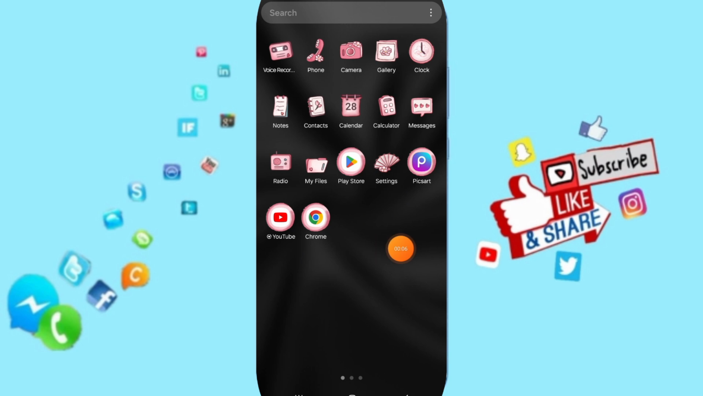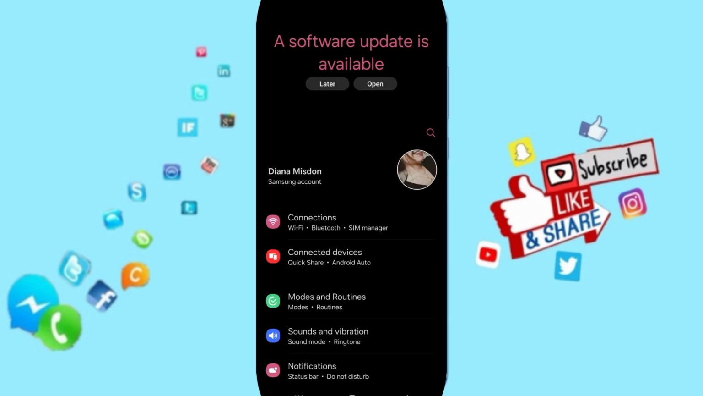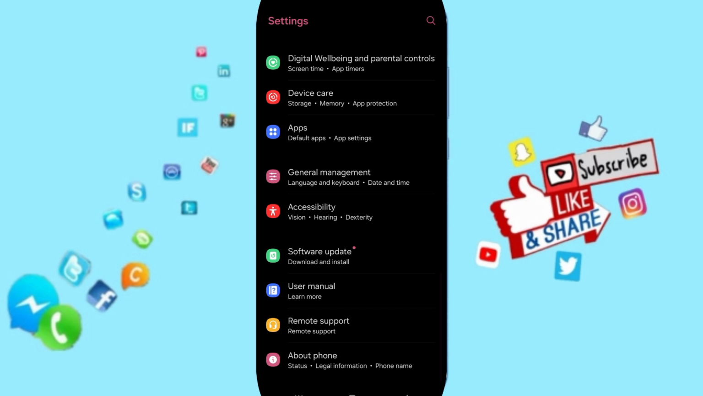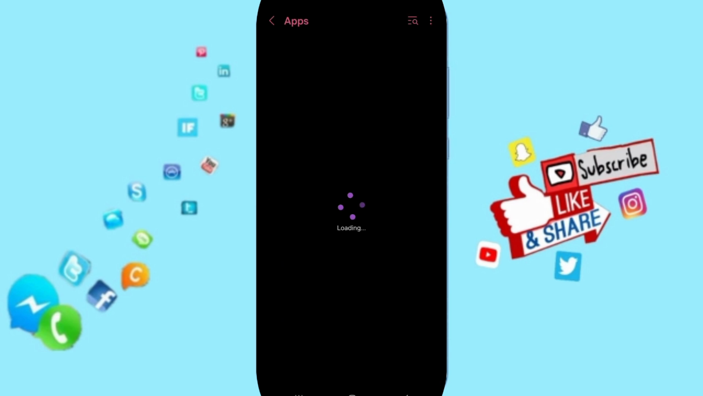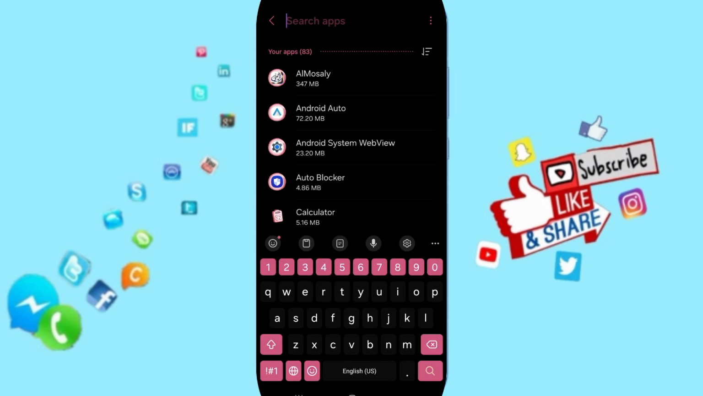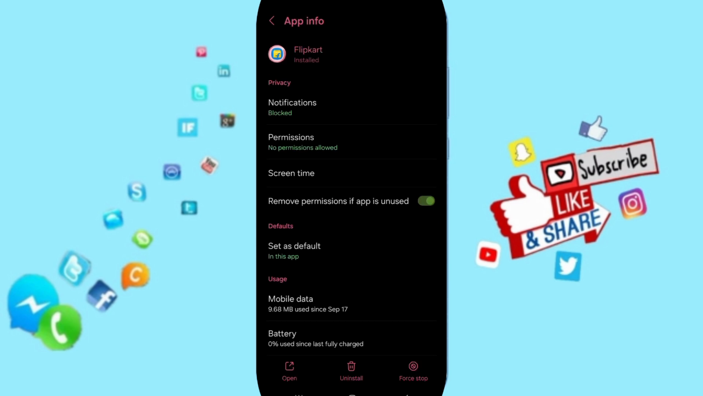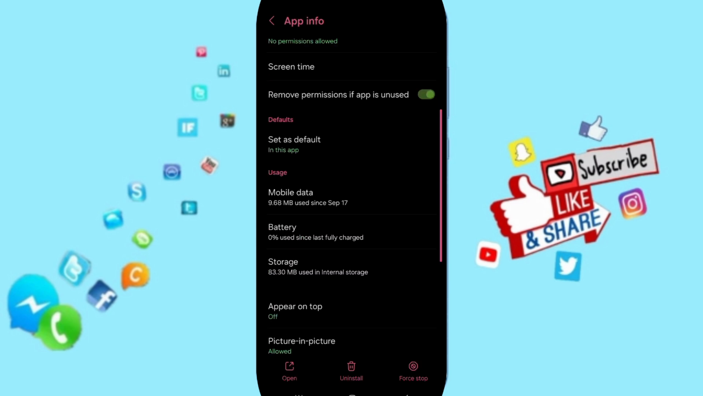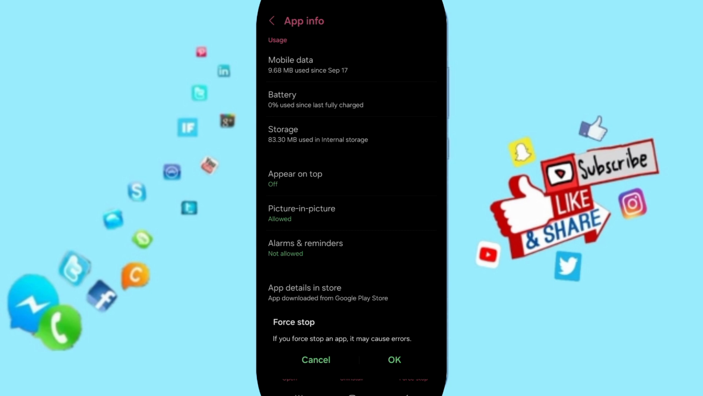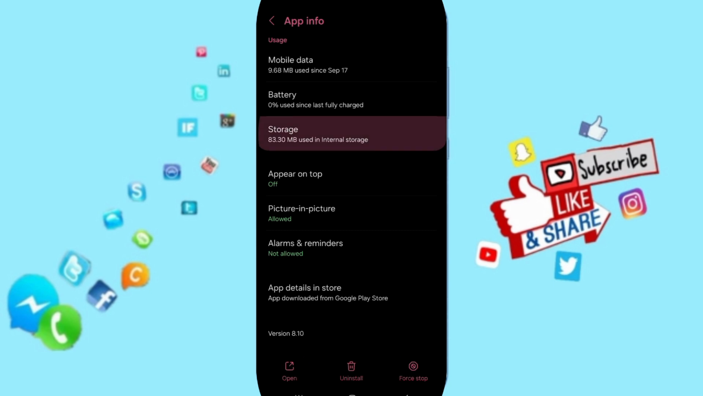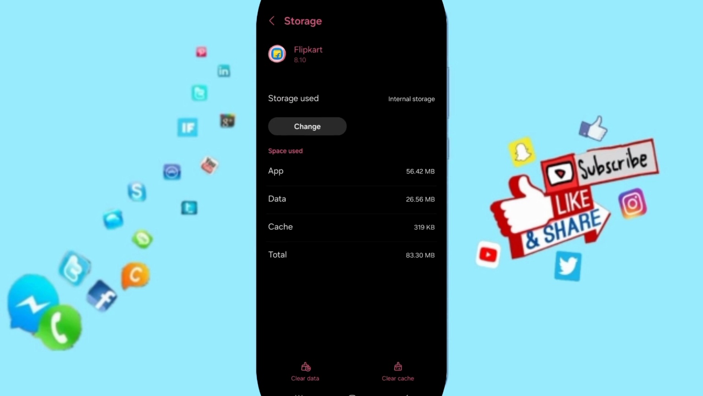You can go to settings. Here you can go to apps, default apps, app settings. Above, you can search for Flipkart and enter. Here you can go to force stop and click OK. Then you will enter the storage window. Then you can click on clear cache, but pay attention, don't click clear data because that can delete your account.